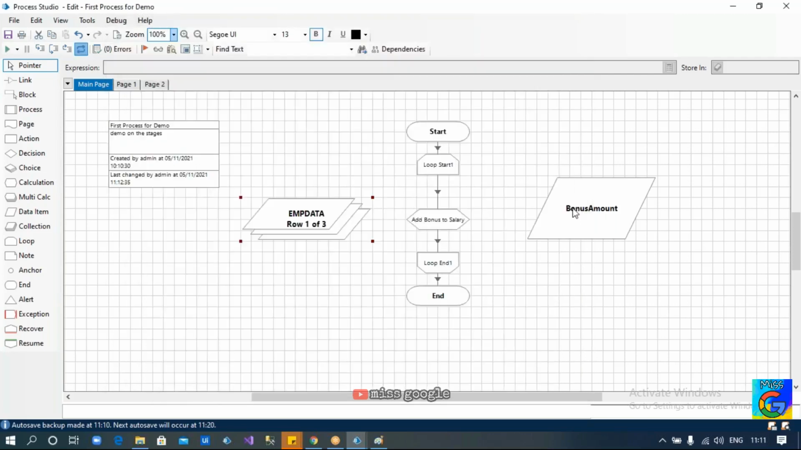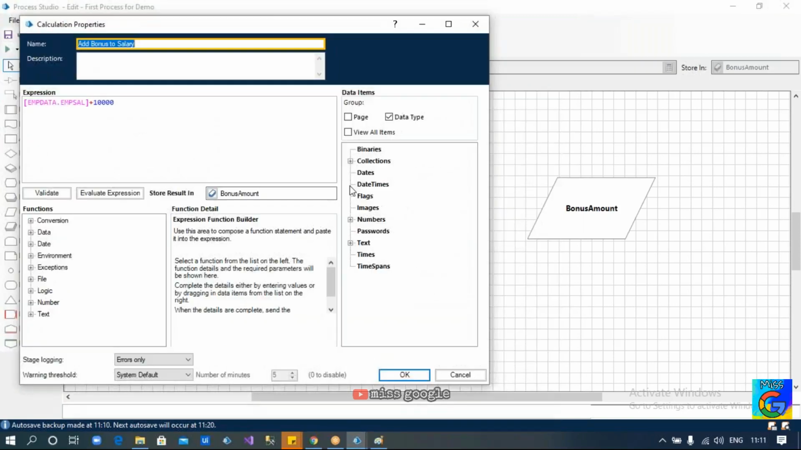Now currently, where are we storing the data? We are storing the resultant in bonus amount. Now I'm not going to store it in bonus amount. I have removed bonus amount from there. Go to number data types. We have employee data dot collection name dot field name salary bonus. I am planning to store the resultant here. Now click OK.